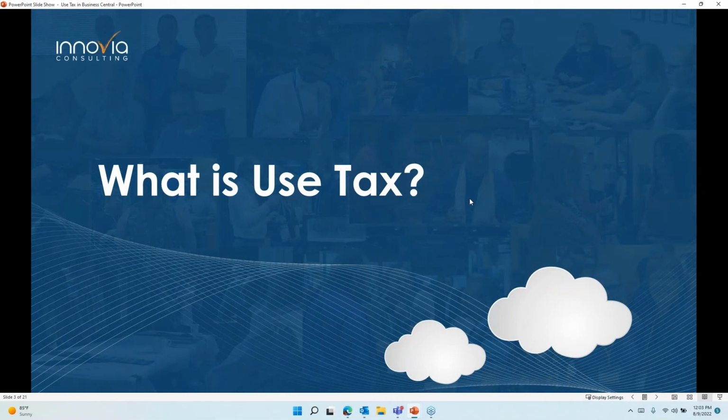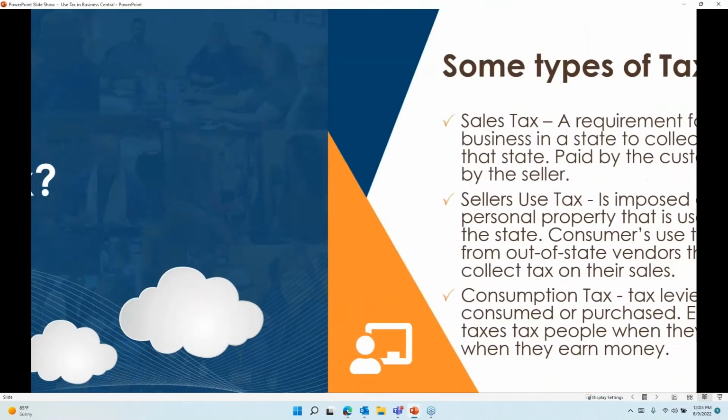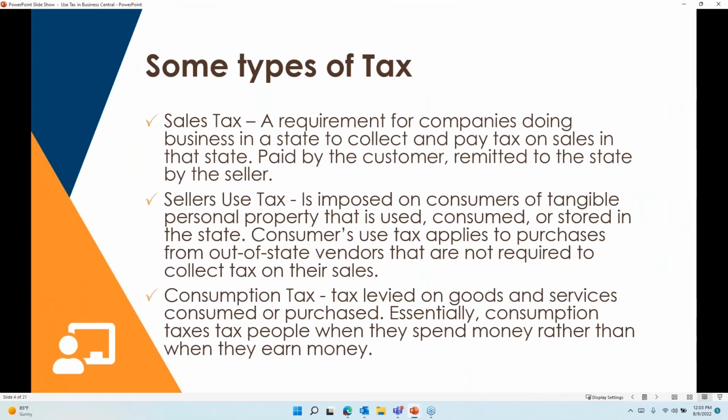All right, what is use tax? This is the first question we're going to answer today. What is it? There are several types of tax out there. There is sales tax, which most people are the most familiar with, and that's tax that you impose on a customer, and then you remit it to the state as the seller. So you tax somebody else, and then you remit it, and these are states that you have nexus in. And then there's seller's use tax, which is what we're talking about today.